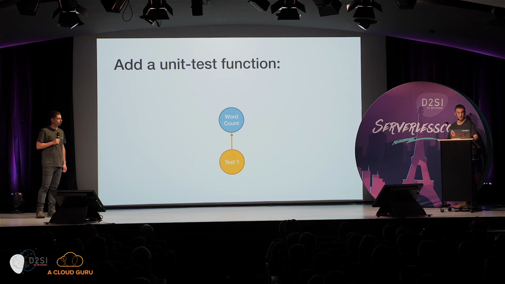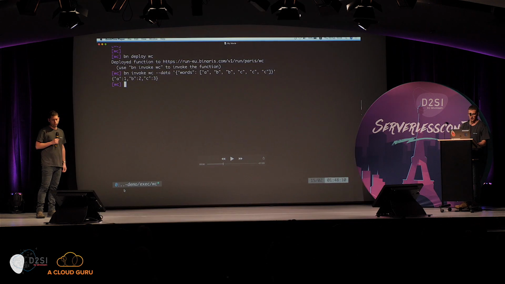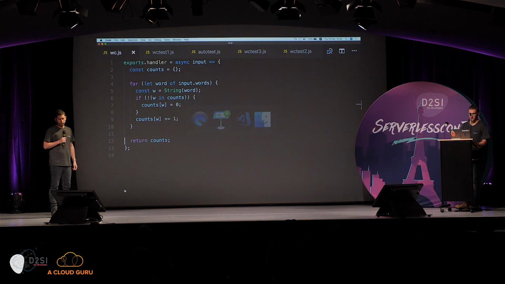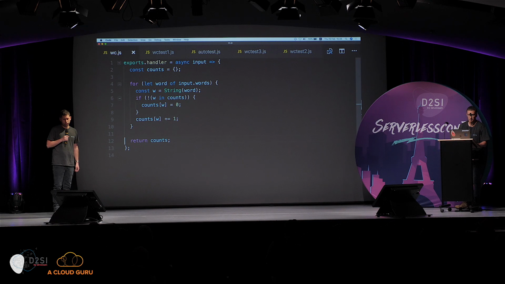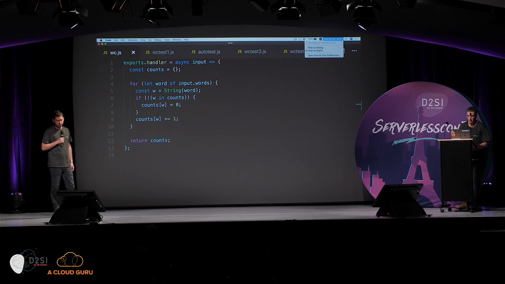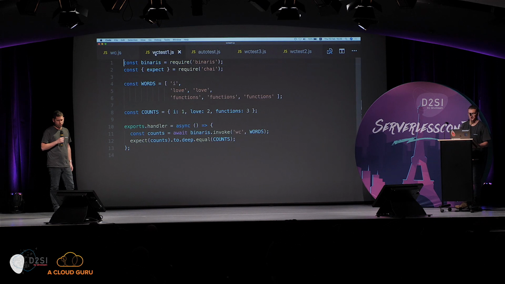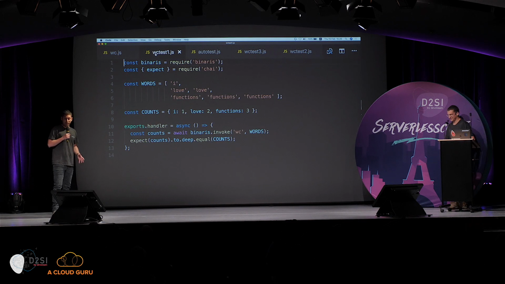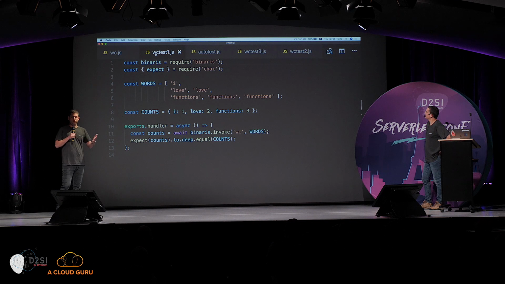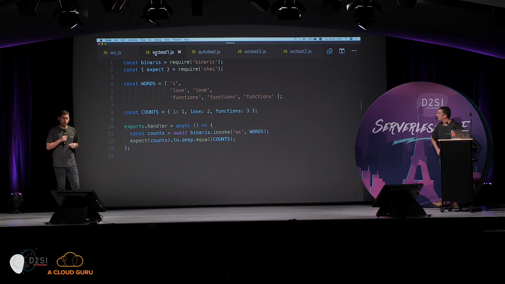Let's look at that function and see how it looks. Here it is. Okay, this is the test function. It calls the word count function and reports whether it passed or failed.